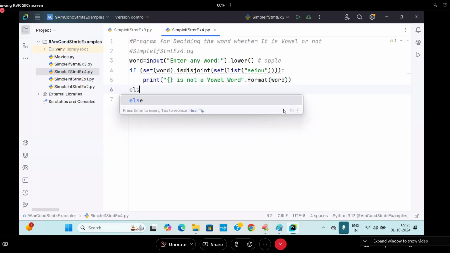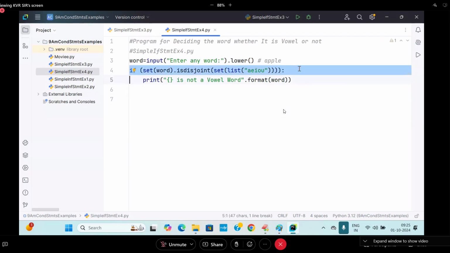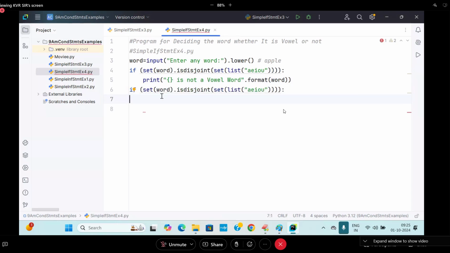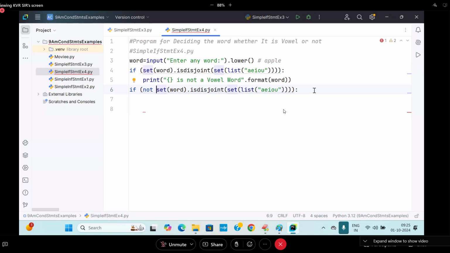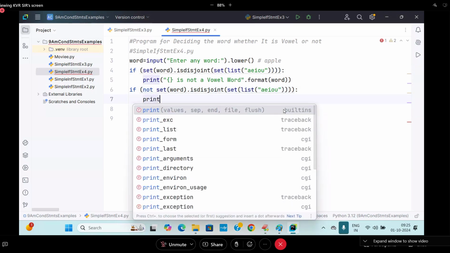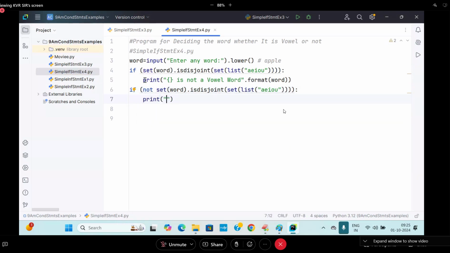Now I'm going to write it here: not a vowel word. After writing that, of course, you can write here also. There I am writing not. I am applying not. Not means what? Print of what is this? Vowel word, I am writing it. So this is called vowel word.